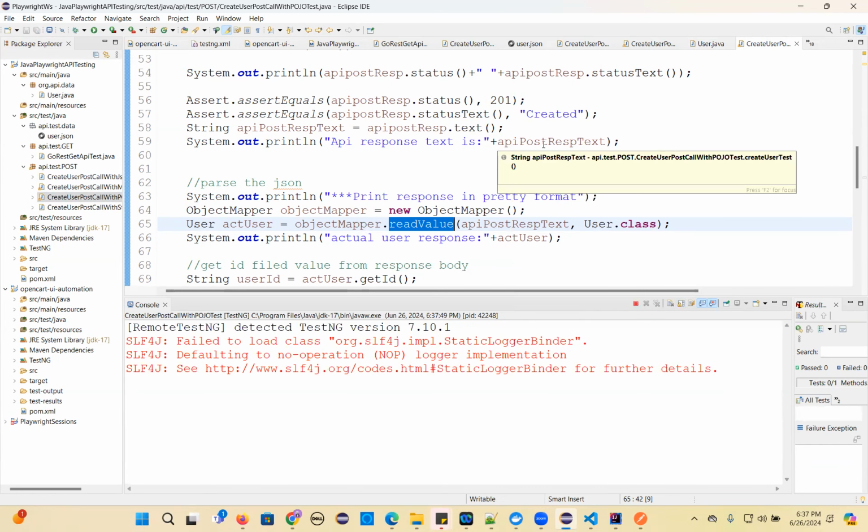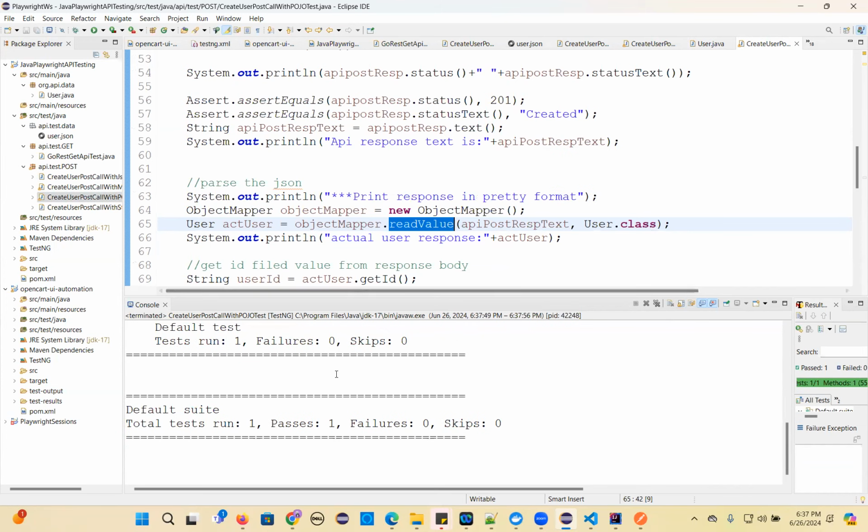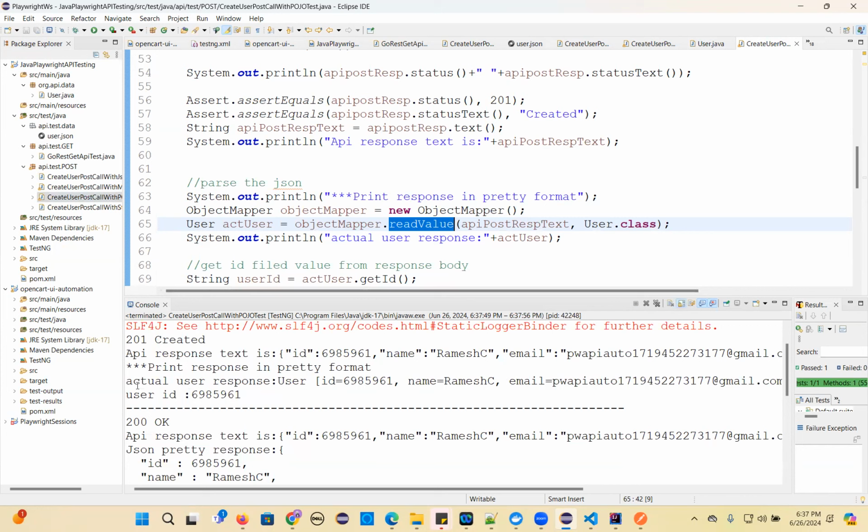Every time you will get new data also, because we are using a random email method. See that it will pass. See the user ID you're getting, and that is done.